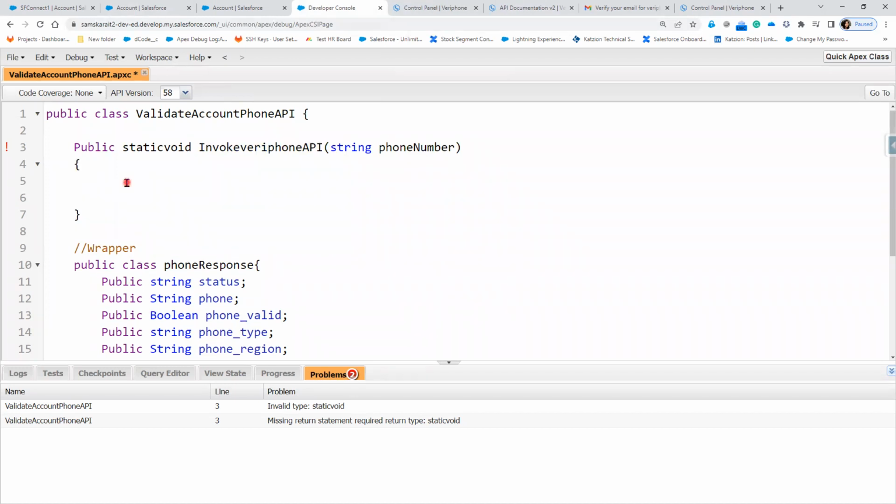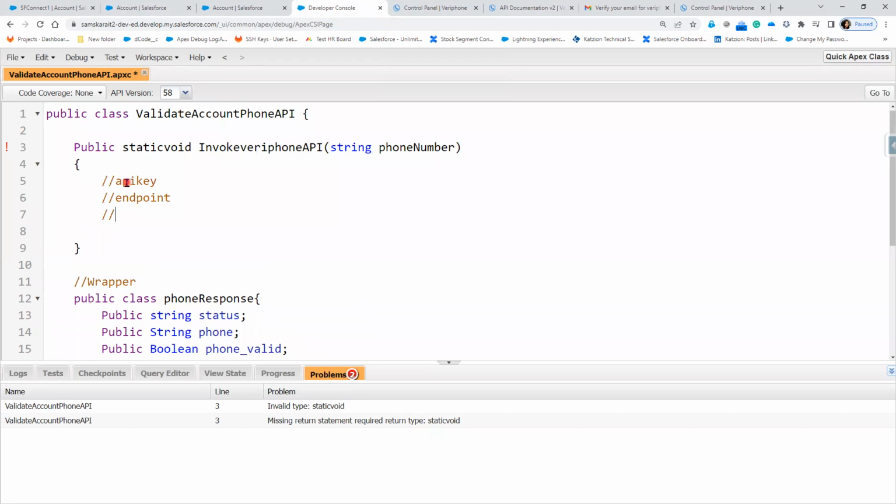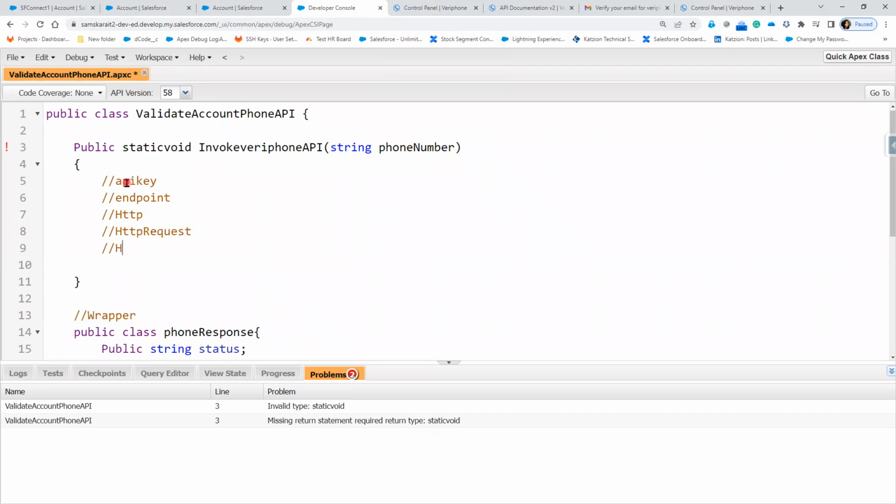Now, in order to invoke, the first thing which I need is the API key, and then I need to get the endpoint. What is the endpoint of the third-party system? And then I need to initialize the HTTP request and HTTP response. This is what we have discussed already. So these are the three things which I need to do.